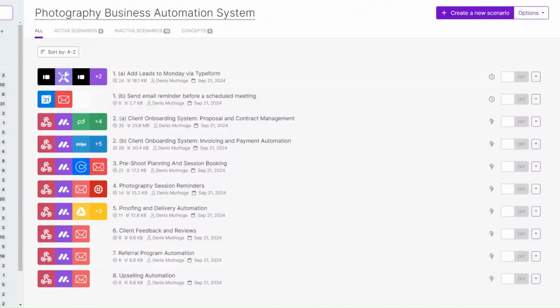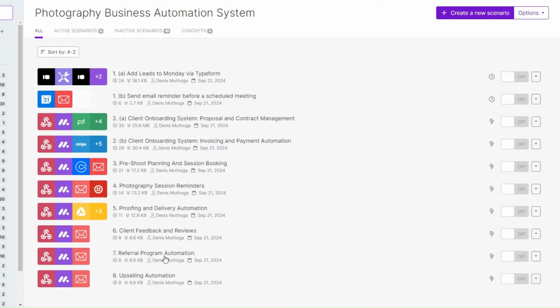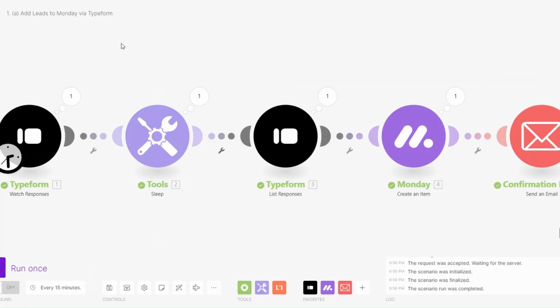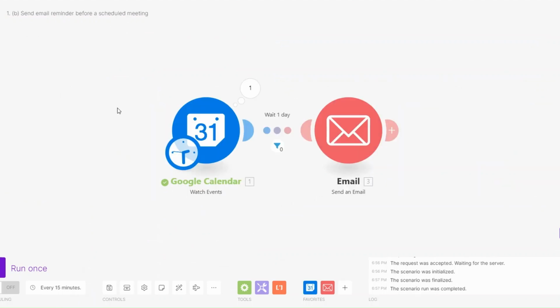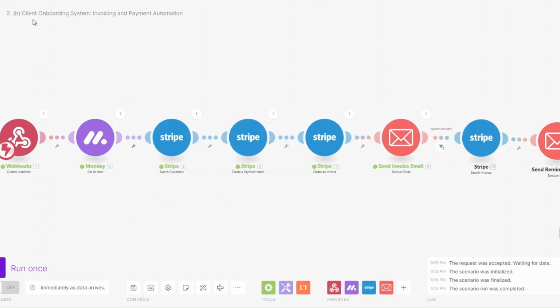These automations right here, we've automated all these processes for our photography business just by setting up these automations on make.com. The first automation, we are adding leads to Monday via a type form. We're also sending them a confirmation email. With the second automation, we're sending them an email reminder before the scheduled meeting. The third automation is a client onboarding system where we are sending them both the proposal and the contract for them to sign via this email. The fourth automation is also a client onboarding system where we're automating the invoicing and the payment process.